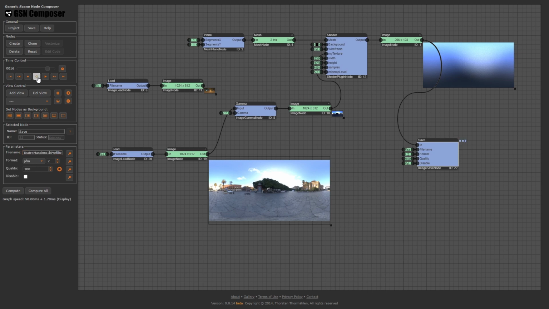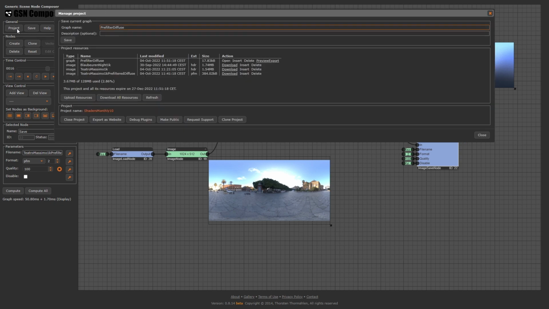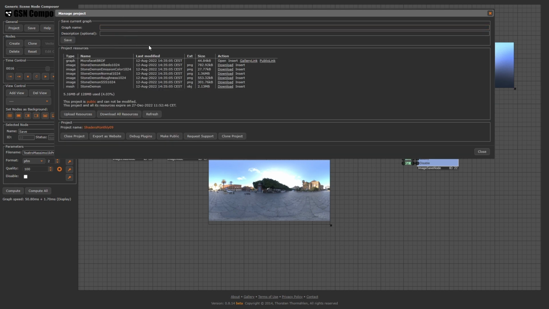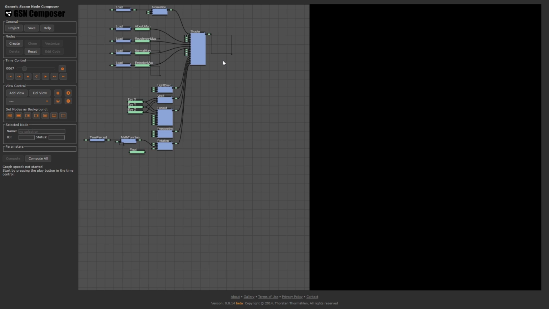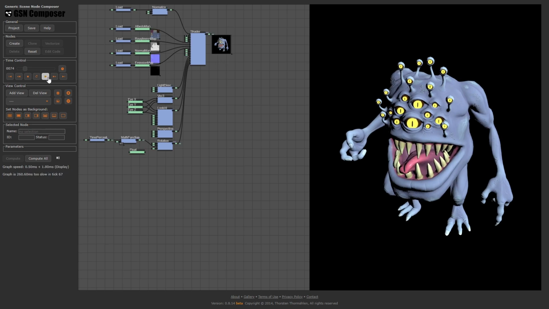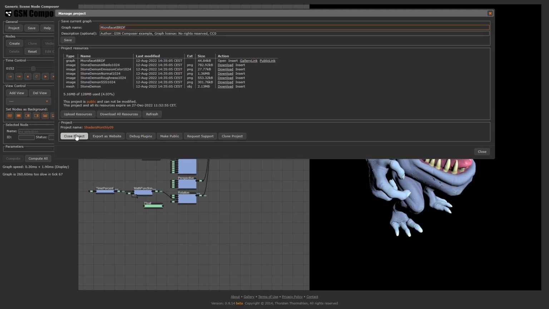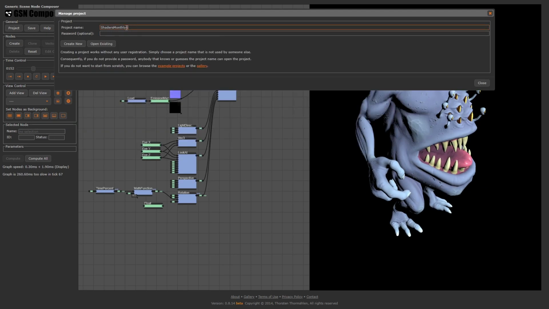Next, we implement the second shader that performs image-based lighting of the mesh with the Lambertian diffuse BRDF. To this end, we modify our shading example from episode number 9, which uses a microfacet BRDF and a directional light. Click Project and type in the project name Shaders Monthly 09 and click Open Existing. Then open the graph Microfacet BRDF and press play in the time control panel. Then we close this project and open our current project Shaders Monthly 10.